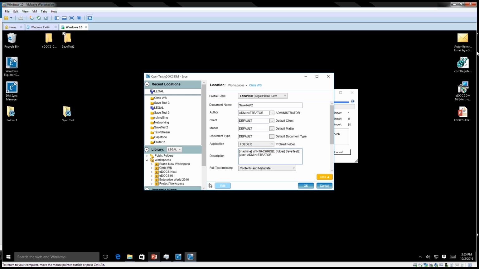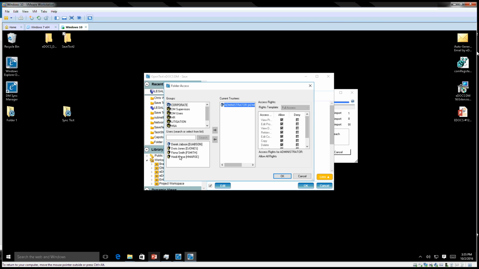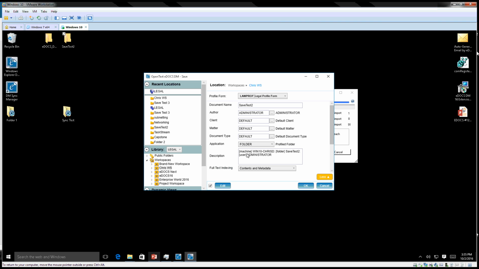All right. And I'm just going to go ahead and add Heidi as having read-only access. All right. We should be good to go. We are saving this folder structure to my workspace, and you can see the location up here. We'll select OK.